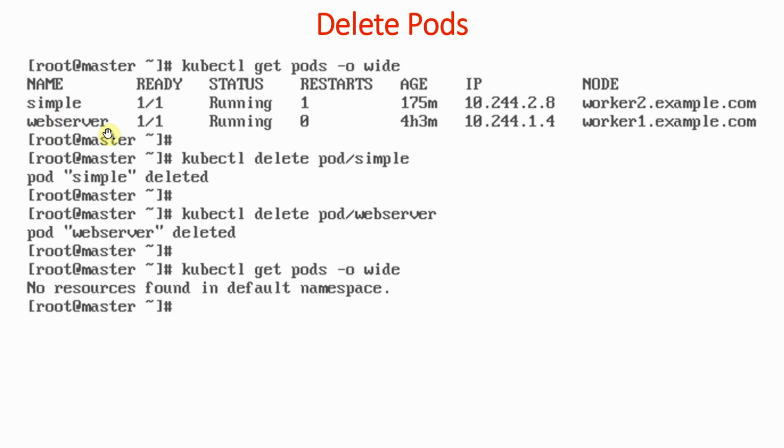Now it is showing that in our case two pods are running: simple pod and web server pod. Now we want to delete these pods. So what is the command? kubectl delete pod simple, then kubectl delete pod web server. Both pods will get deleted. And if we check kubectl get pods -o wide, nothing is there.